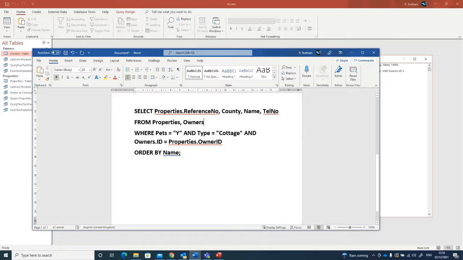county name, tel no from properties and owners. So this is where we're choosing both tables. So in the from statement, we're just using the two tables, separated by a comma. Then I'm finding properties where pets are yes, so where pets are allowed, and the type of property is a cottage. And finally, I've linked the two tables by when the owner's ID is equivalent to the properties.owner ID. So that's both of the items linked in the two tables. So the owner and the property are actually linked by doing that.